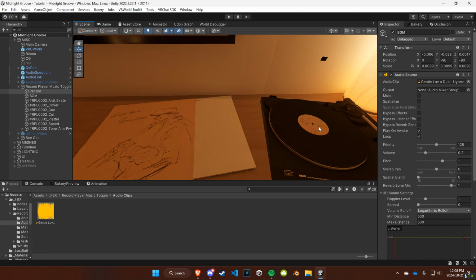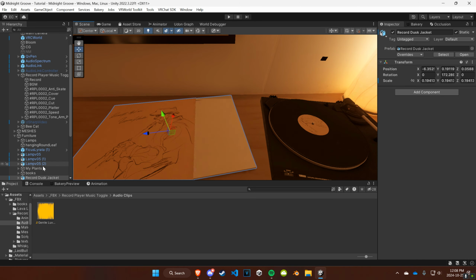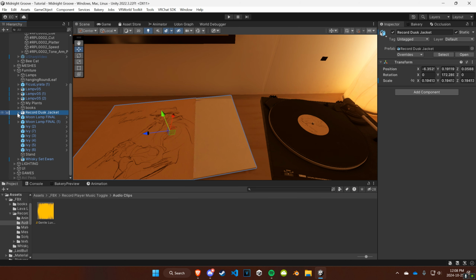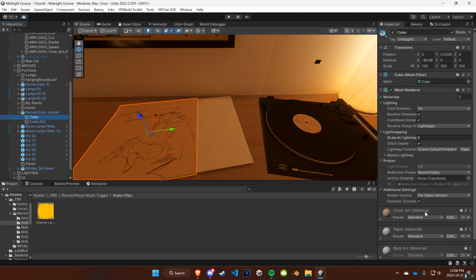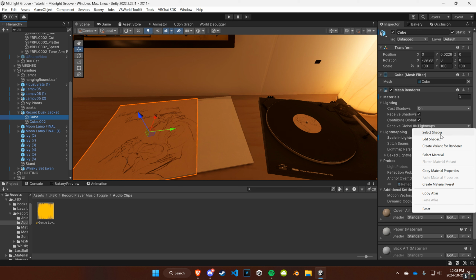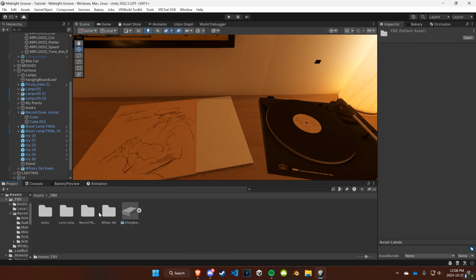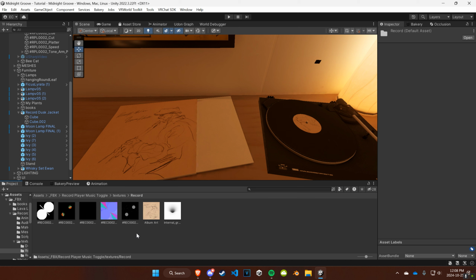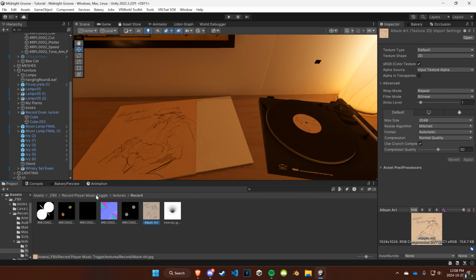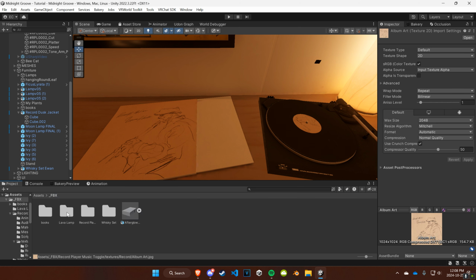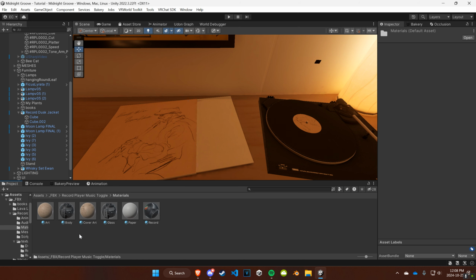And for the art for the record, and for here, the dust jacket first, that one I made myself. If we just select this material, it'll be inside the FBX folder, inside record player, and then here is where we've got textures for the record. This is where the art is. So for all of those, just go to the materials folder.